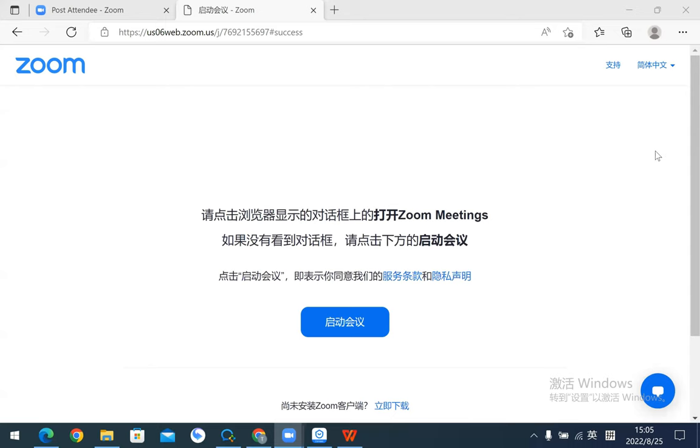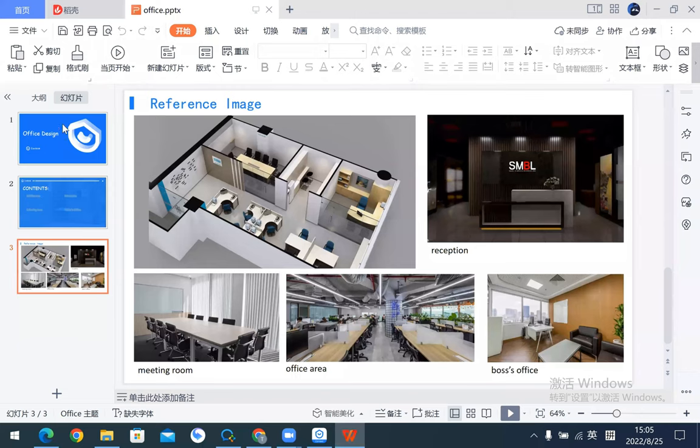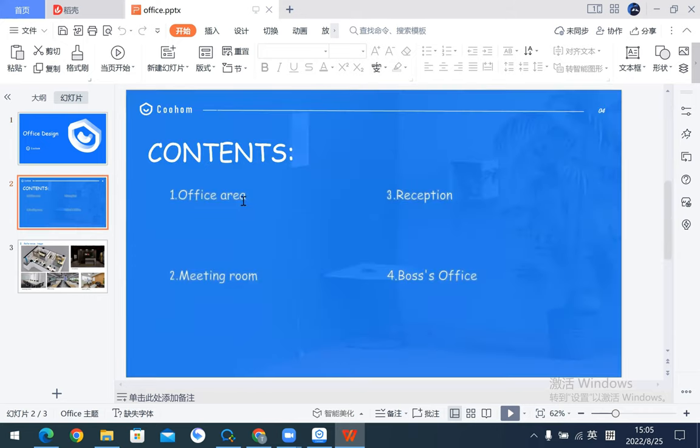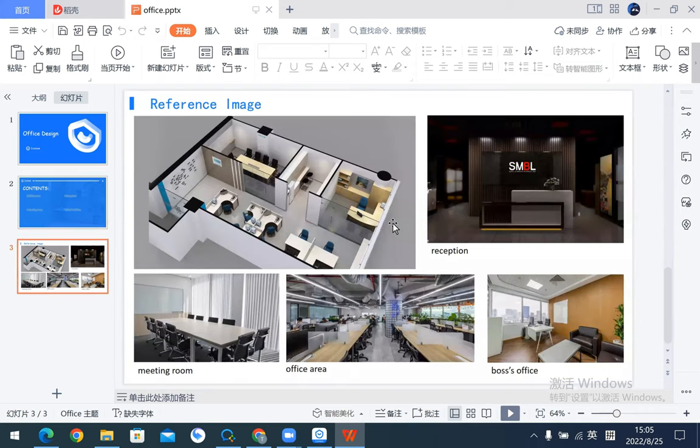Okay, let's restart. Let's share my screen. For the beginning, I just talk about the four main parts. For the office, it usually contains office area, meeting room, reception, and the boss's office. Yeah, and then we can check from the reference image. For example, this is about the office, and it will contain reception just like this, and office areas for everybody, and meeting room, and maybe there will exist the boss's office.